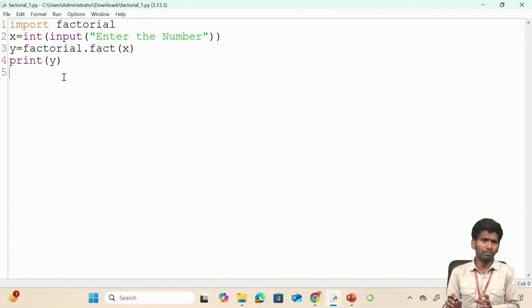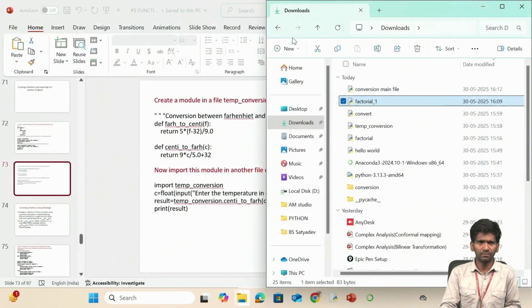This is how I pulled that file's logic into this file using the import statement. This is nothing but a module, and I am using that module in another module. In this way, I am communicating between two modules. Next, I'll close this file.